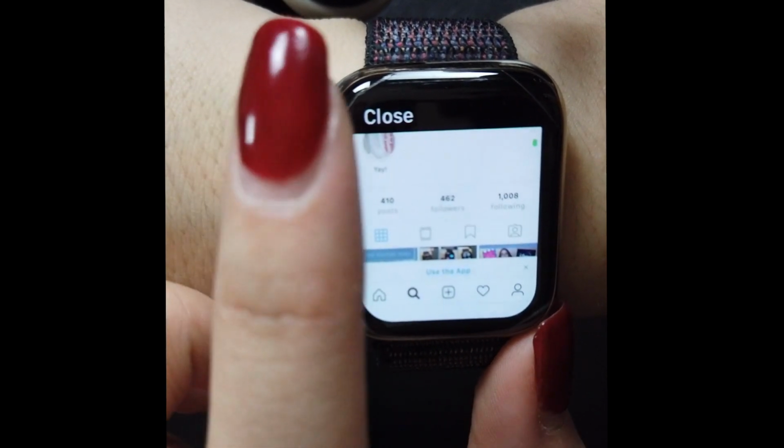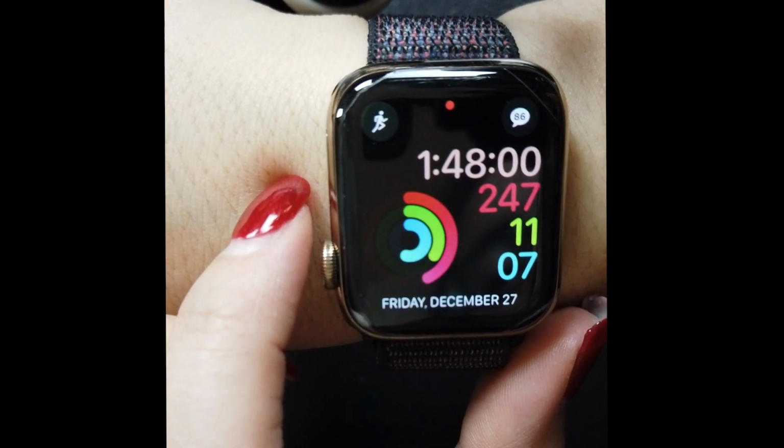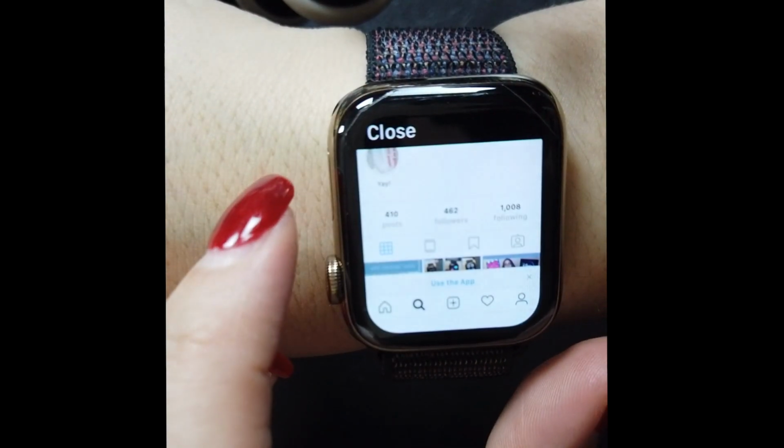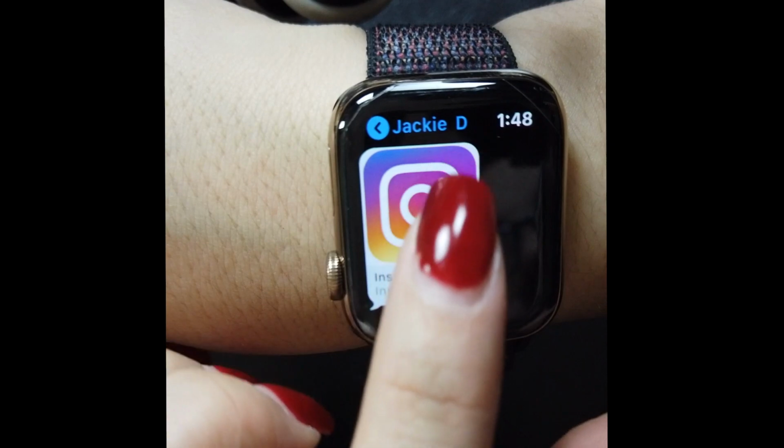Okay, so that's what I just wanted to show you guys. After you close, you can always re-click on the link anytime you want, and you just have it there. So it's really nice. I love this option.